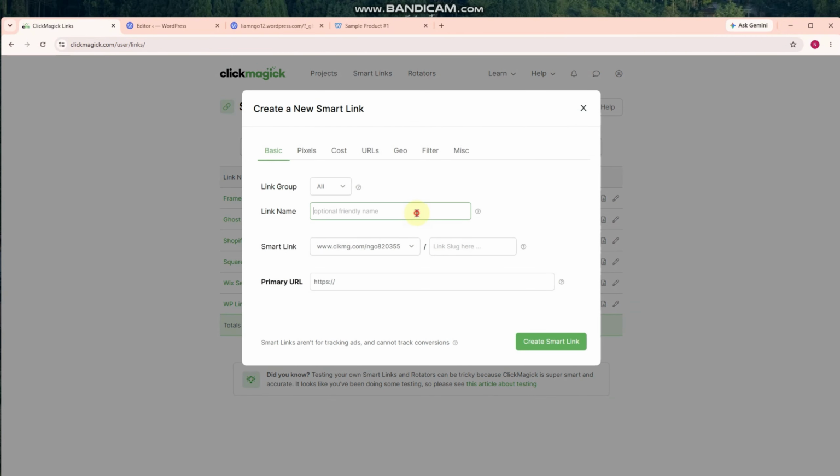Next, I'll open ClickMagick and create a new tracking link. For the name, I'll use Weebly Product Demo. Then I'll paste the Weebly product page link into the destination field. This tells ClickMagick where to send the visitor after the click is recorded. Now I'll save the tracking link.